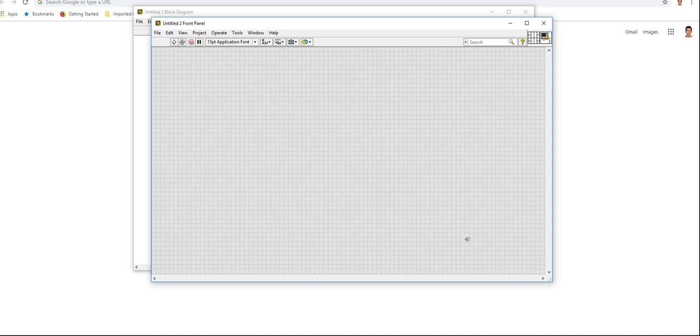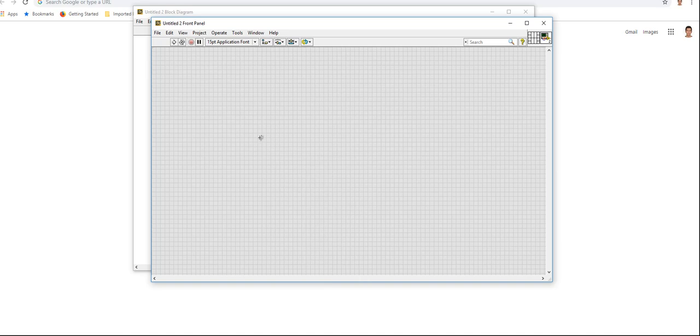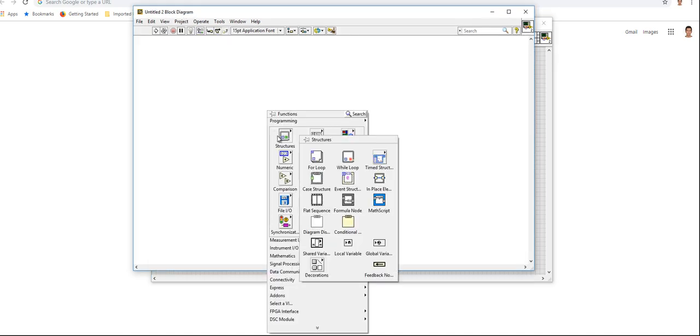In this video, we're gonna learn about case structure. So, if we go to the block diagram here and come to structures, this is where we get loops: for loop, while loop, time loop, case structure, event structure, flat sequence, and etc. We're gonna learn about case structure, while loop, and flat sequence in this particular tutorial. But most importantly, we're gonna focus on the case structure.